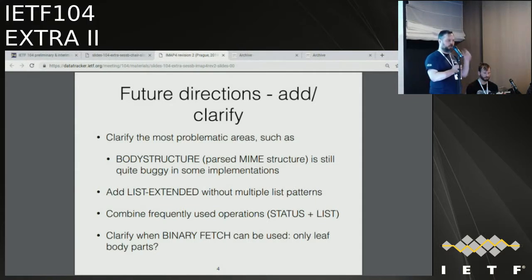So we discussed it last time and a little bit on the mailing list. I think we agreed to add the fetch side of it so that you can fetch binary body parts in binary, but we decided not to add the append side, so when you upload them, this keeps it a little bit simpler.